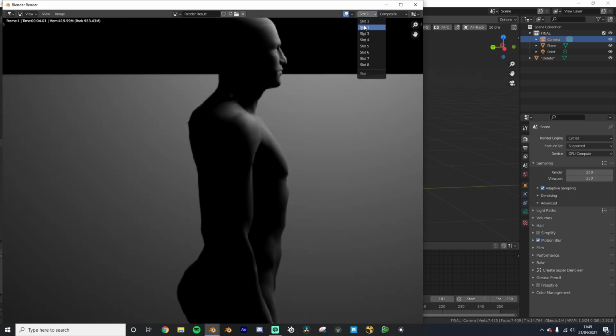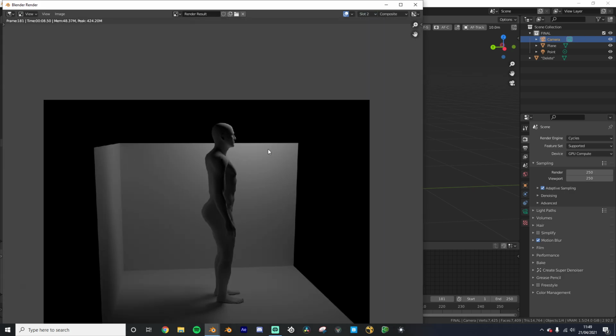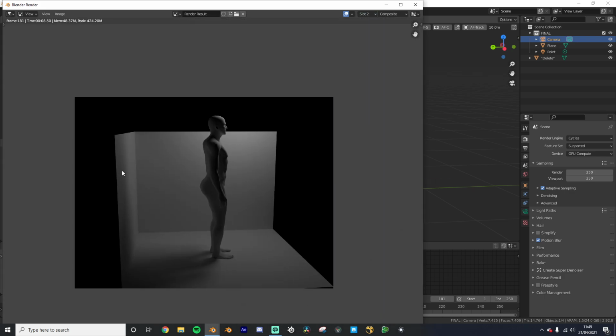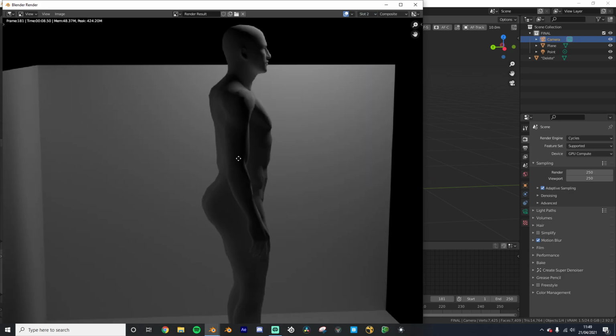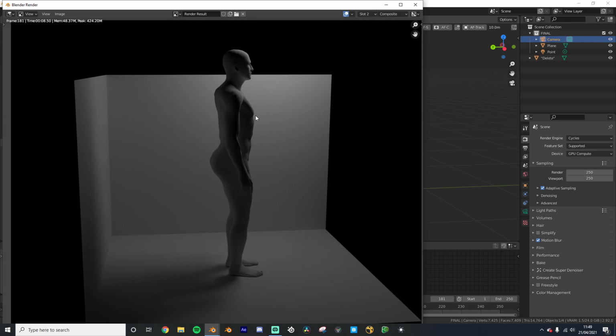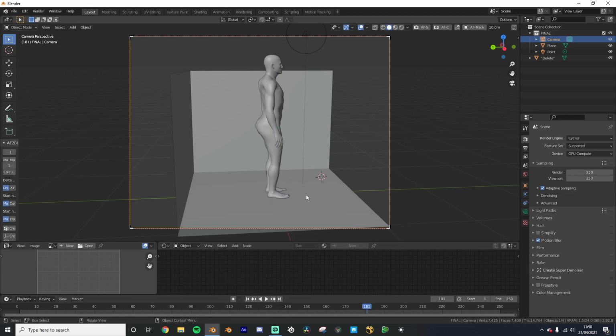That's because EEVEE doesn't really support global illumination, which is when light comes here, bounces off the wall, and then goes here. That's global illumination, and that's basically ray tracing, and that's what Cycles is doing. It's simulating the light bouncing around. So we want to replicate this effect in EEVEE, and how do we do that? Well, there are a bunch of settings we could turn on.